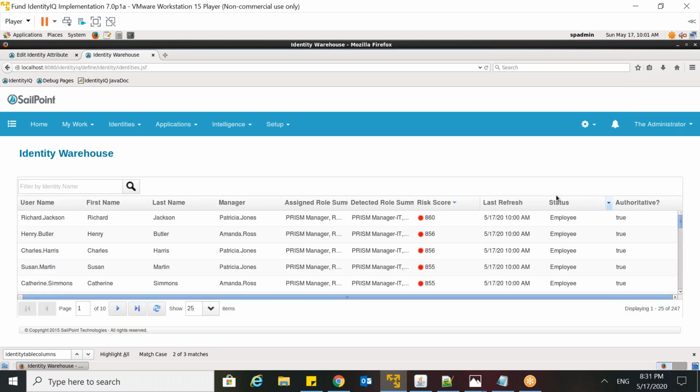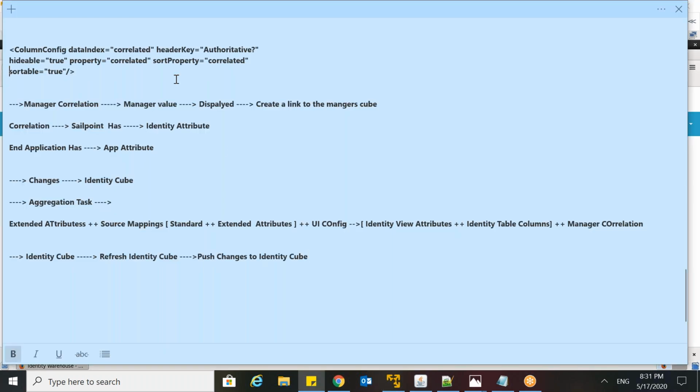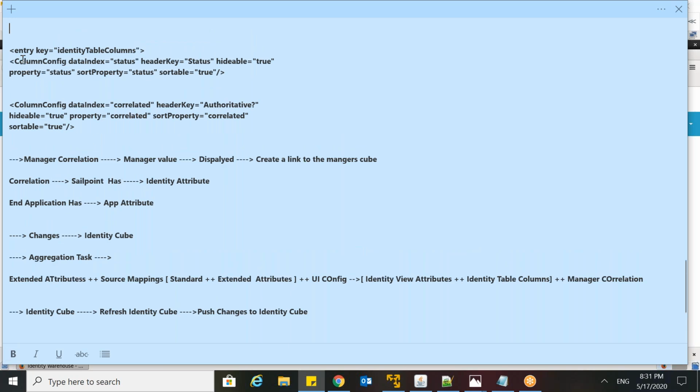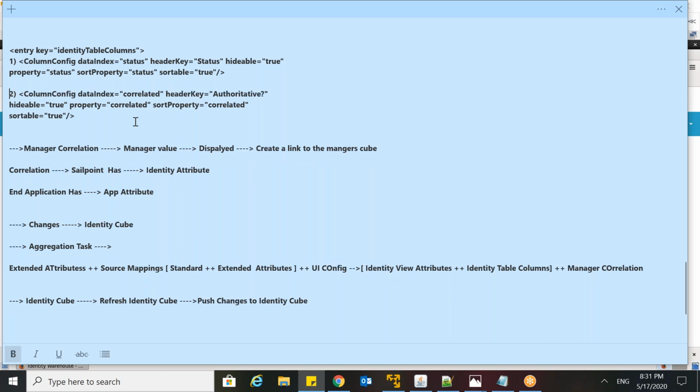So first of all, look at two new additional columns are available, status and authoritative. Why are these available, status and authoritative? Because we made changes to our identity table columns. We were adding two additional columns, one by the name of status, second by the name of authoritative. So now they are getting displayed in my identity table. So these are the two identity table columns that we have modified in our UI configuration file. So I'm able to see them over here.